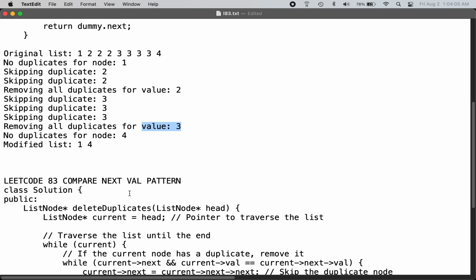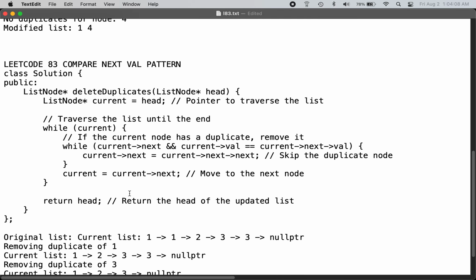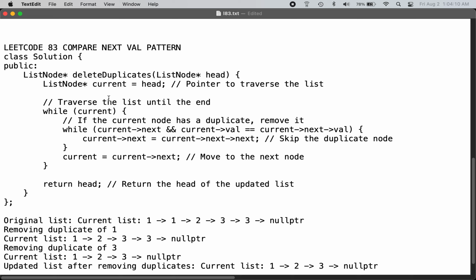And so now coming to 83. In 83 you start off with the current node equal to the head pointer. While the current pointer is not null, you compare the next value. If the next value and the current value are equal, you don't need the previous node here because you are not eliminating the entire node. So you just keep on skipping as long as the current value equals current dot next dot value, and then return head, and that's it.